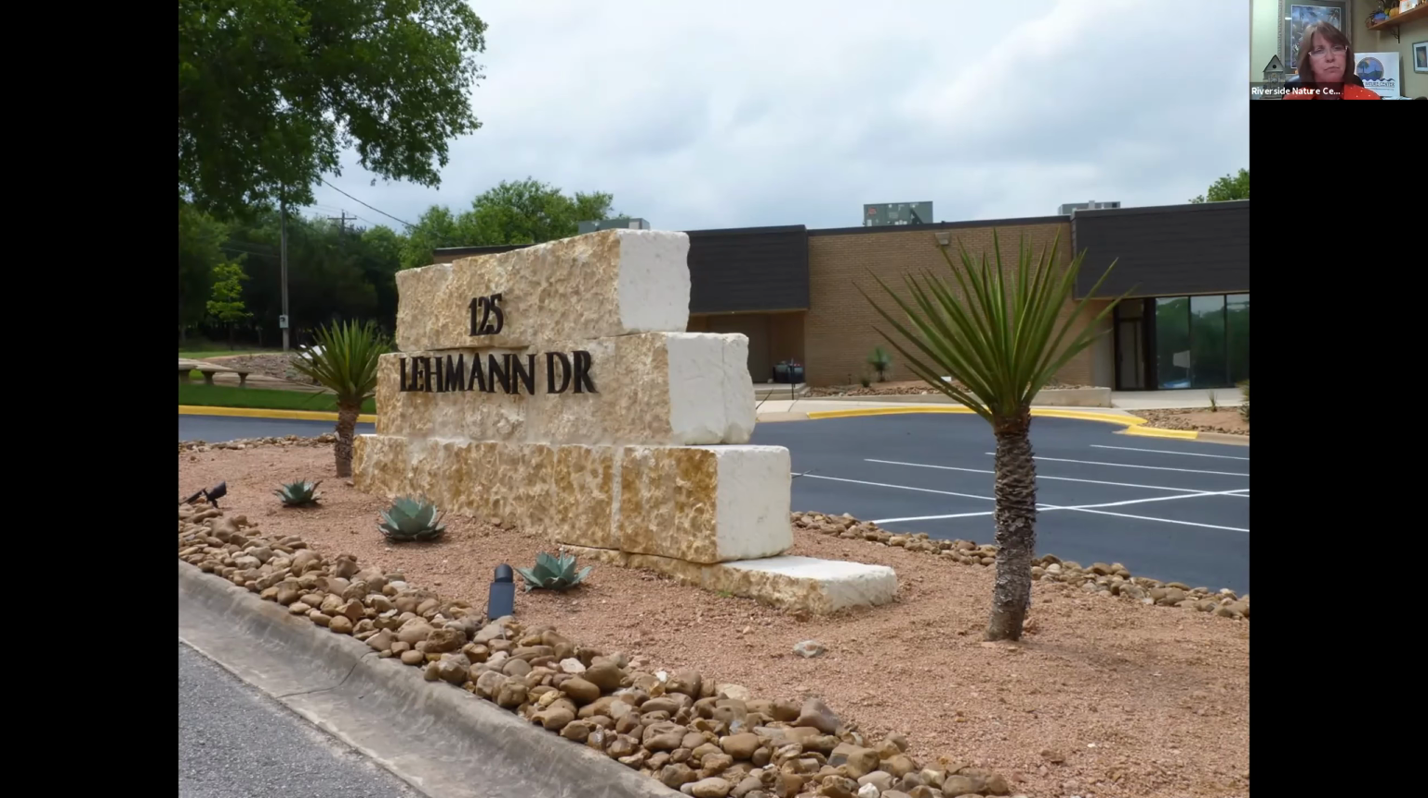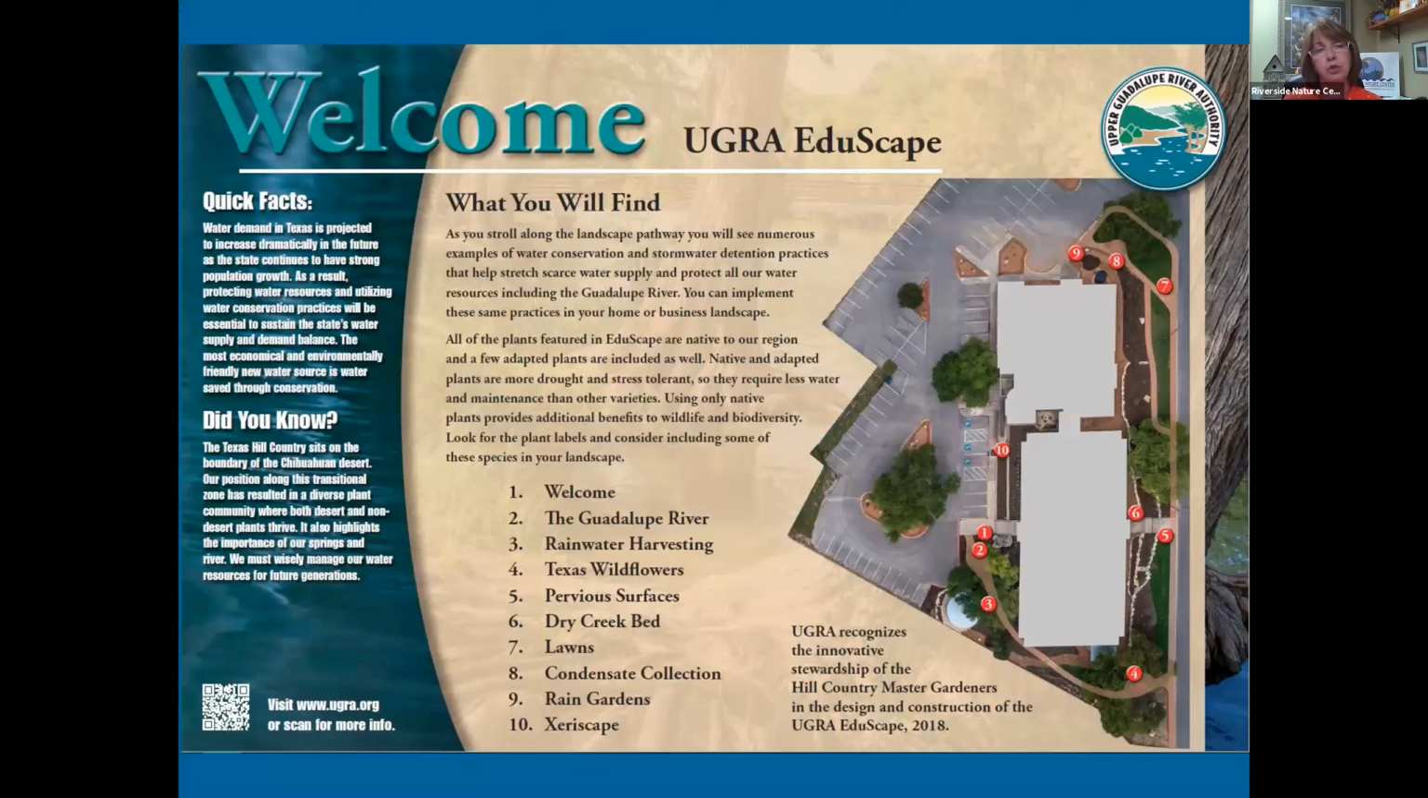So we come to our welcome signs. I do want to mention that there are 10 interpretive signs throughout the landscape, and each one is going to be a topic of that kind of area. You can see the listing here. But what's fun about this is that each sign has a QR code.